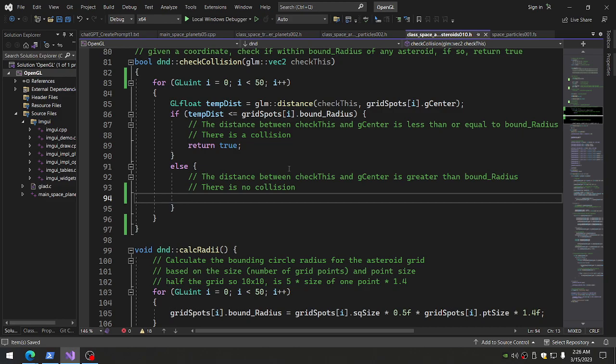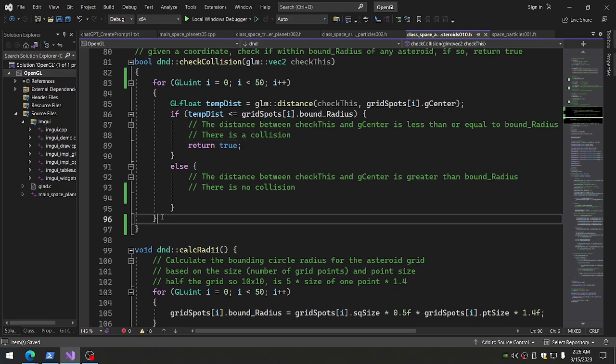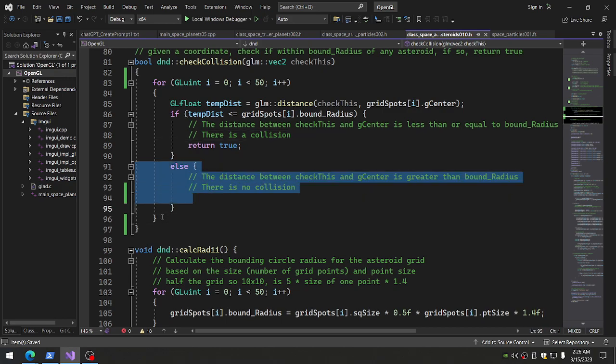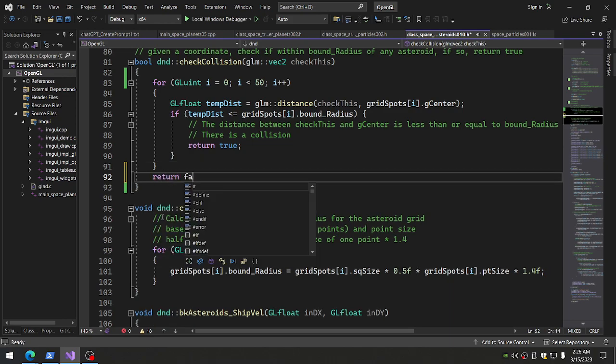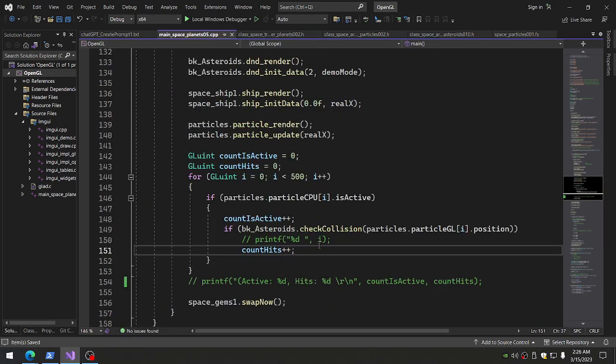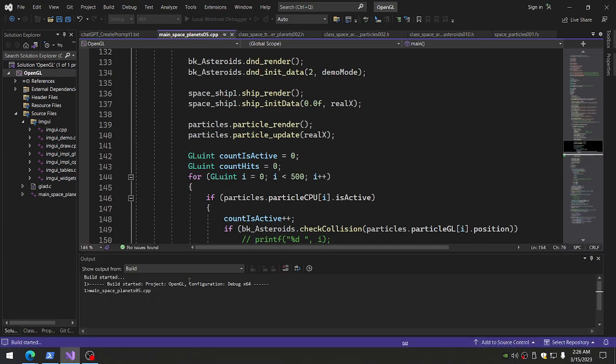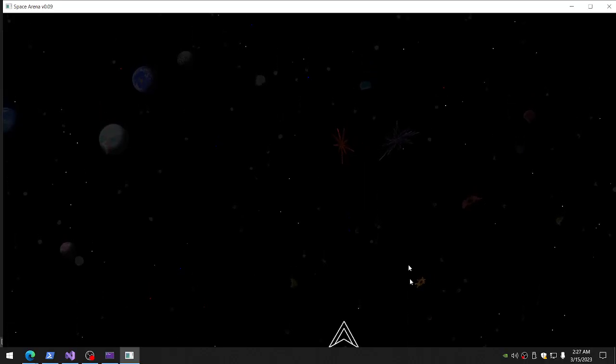Let's see. So there is a collision. So actually return false. We don't even need this else. Oh my gosh, what am I doing? There we go. So after the loop, it goes through all 50, doesn't hit them, and goes back here. So count hits, and we can go back to active and hits and whatnot, but I think we're going to be just fine. That was so much simpler than I was thinking.